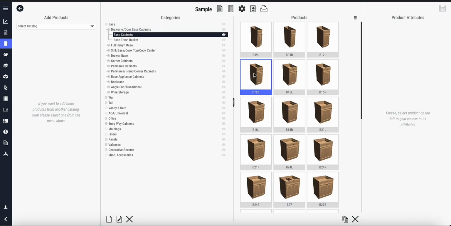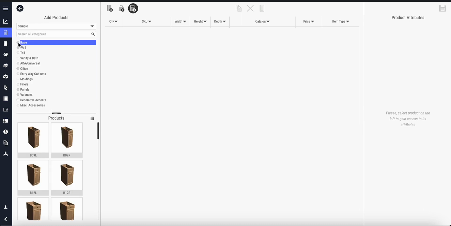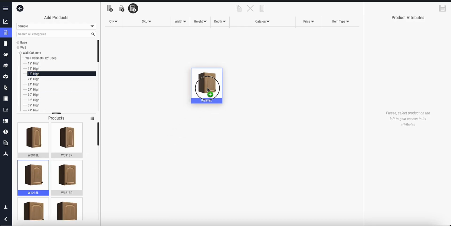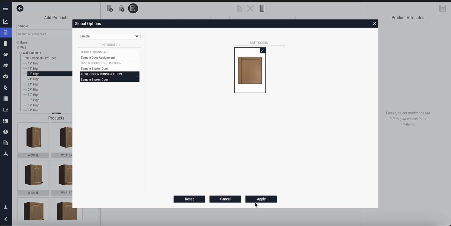Global options are set. Let's go ahead and bring in a cabinet and see the results. So I'm going to go to Build Materials, select the sample catalog, bring in a wall cabinet. It won't matter the dimensions of it for now. And then we apply these 3 global options.